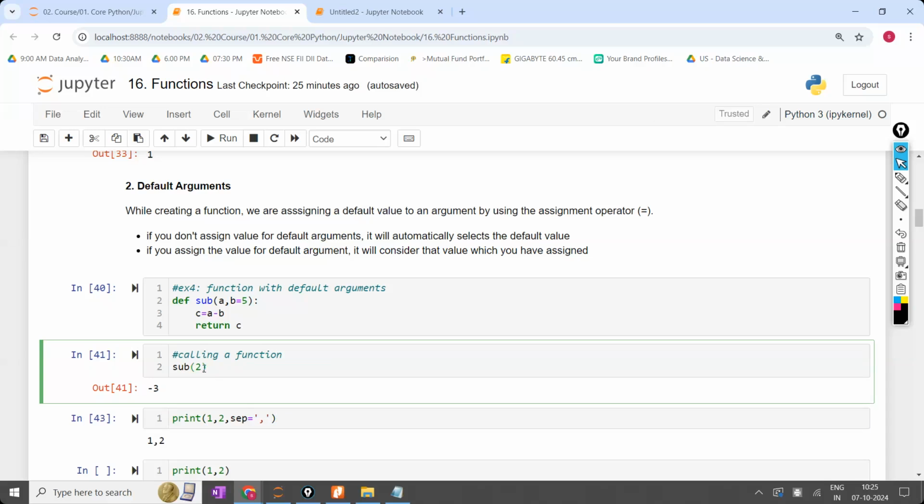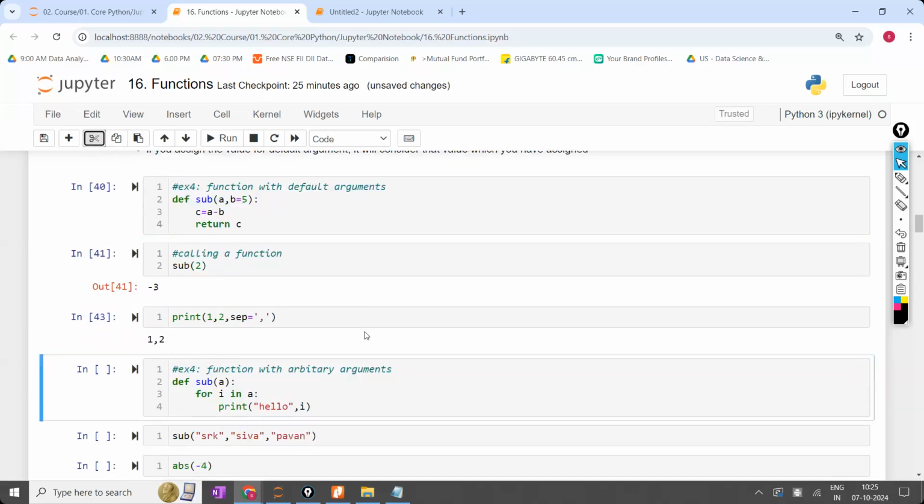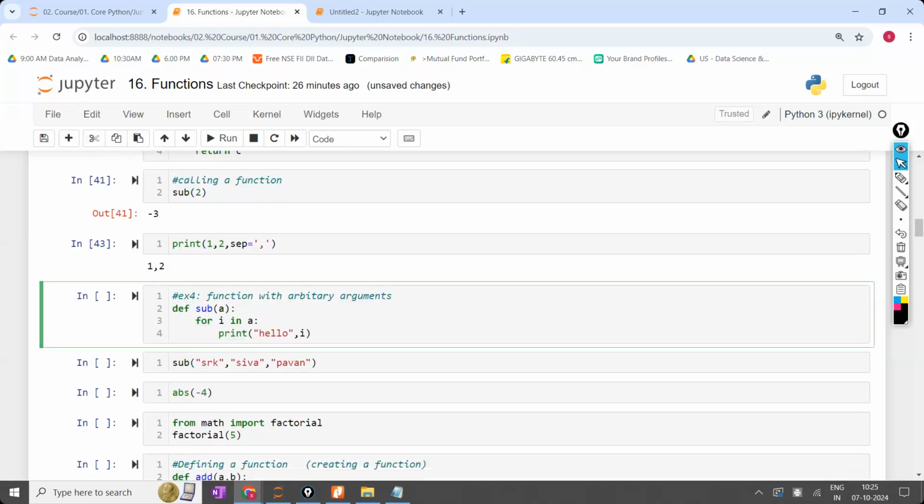Are the points clear now? Is default argument clear for everyone? Positional, keyword, default. Now what is left is arbitrary. Once we see what is arbitrary, with that we'll understand the types of arguments. From there we'll move on to how to create functions, and once functions are created, we'll directly enter into the different modules. So what is an arbitrary argument? Now see here, I'm going to create a function like this.